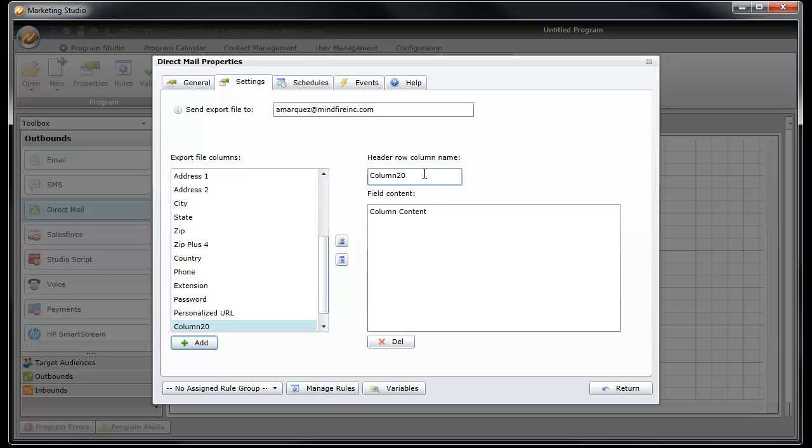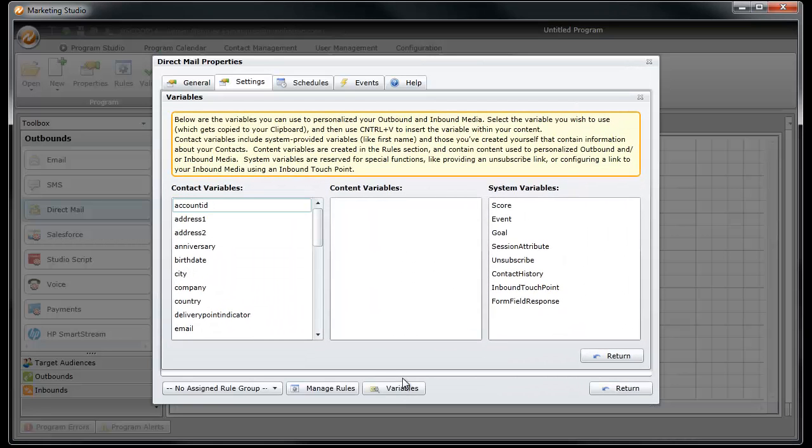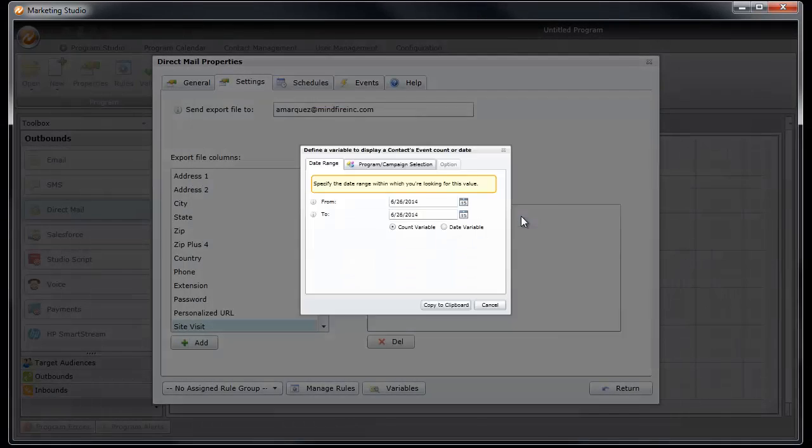Now let's click on the Add button. On the right-hand side, give this column the name Site Visit. In the text area labeled Field Content, remove the text column content and then click on the Variables button at the bottom of the window. Next, inside of the right-hand System Variables column, click on the selection labeled Event.